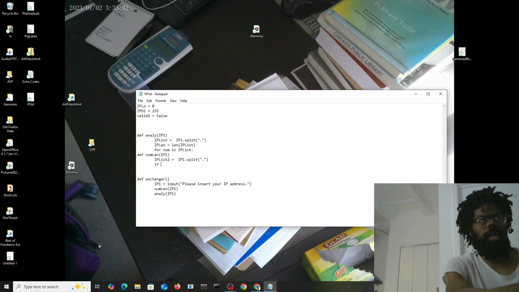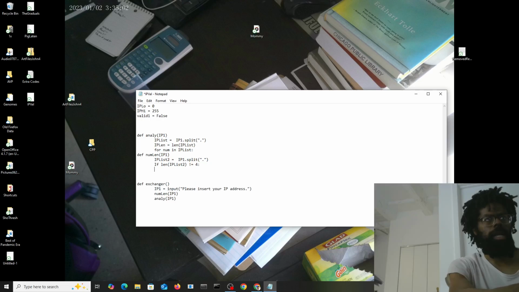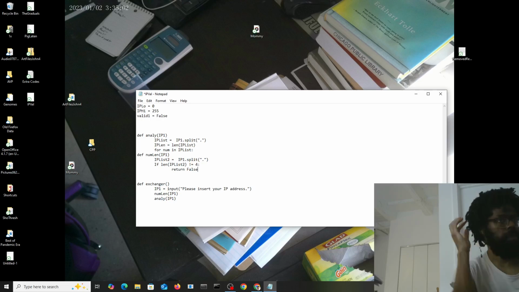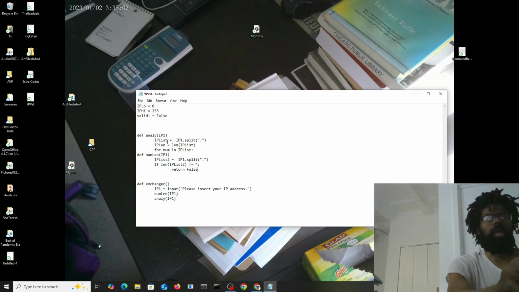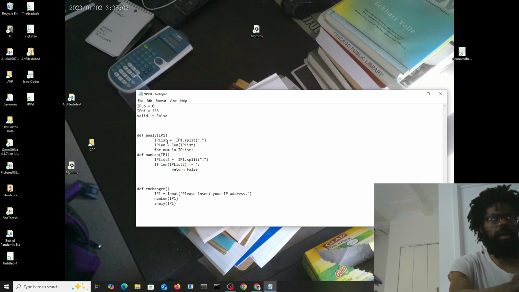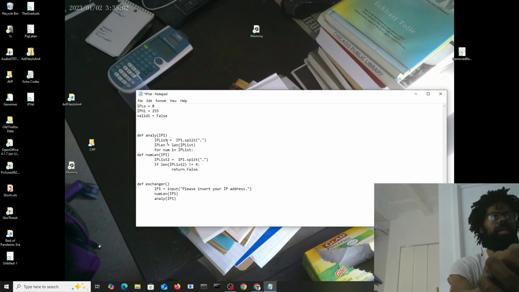If len IP list 2 is not equal to 4, return false. So we'll see if that works.